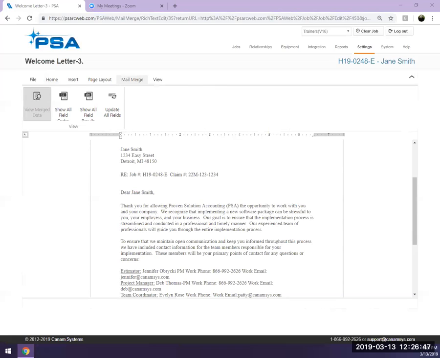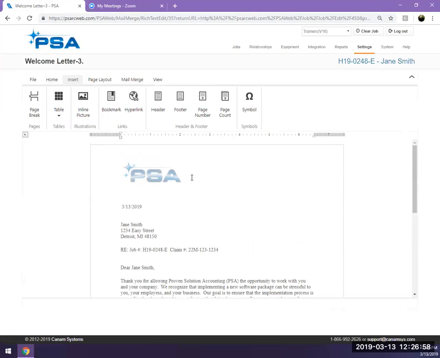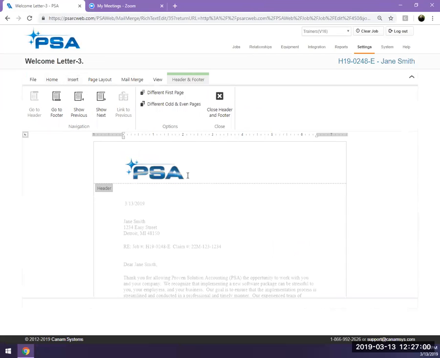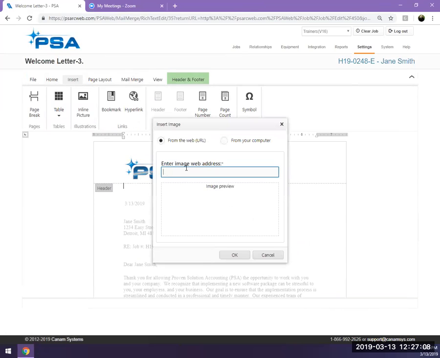Next question, can we add images? Yes, within the document itself, you can, through the insert, you have the ability to insert a picture. So just like I was able to add my PSA logo, I'm sitting in my header right now, but I am able to pull in a picture. It will ask if you want to pull it from your URL or if you want to pull it from your computer directory.